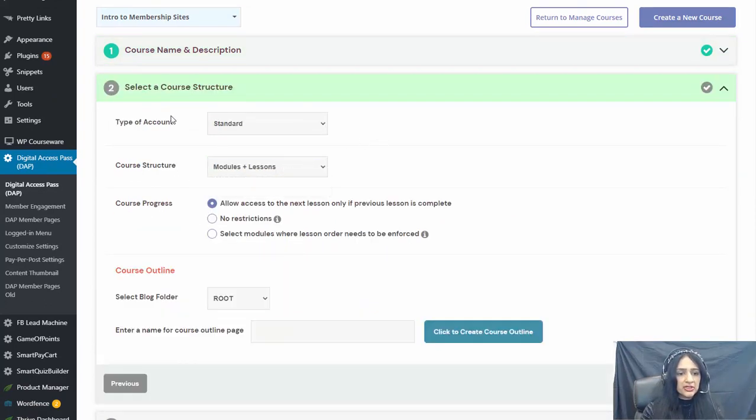So step number 2 is select a course structure. Here there are two options, modules and lessons or just lessons. I'm going to just select the first option. And course progress, do you want to allow users to go to next lesson only if the previous lesson is complete? And that's the option I'm going to select. You can also say no restrictions if you want to allow users to skip any lesson they want and get to any lesson they want. And there are other options as well, like select modules where lesson order needs to be enforced. If you want, you can select this one as well.